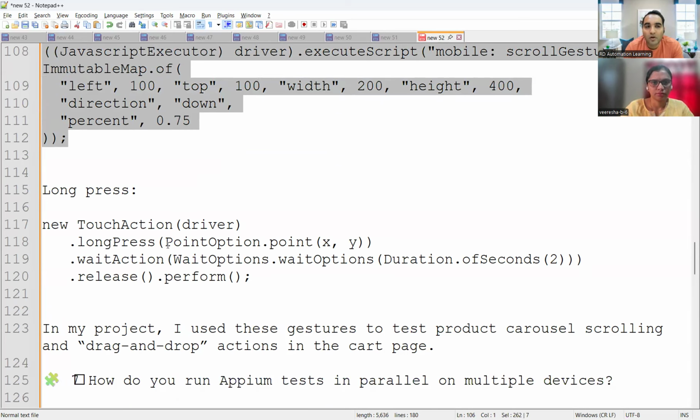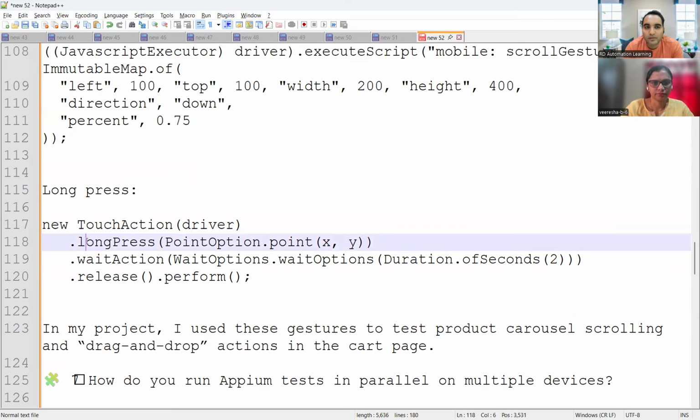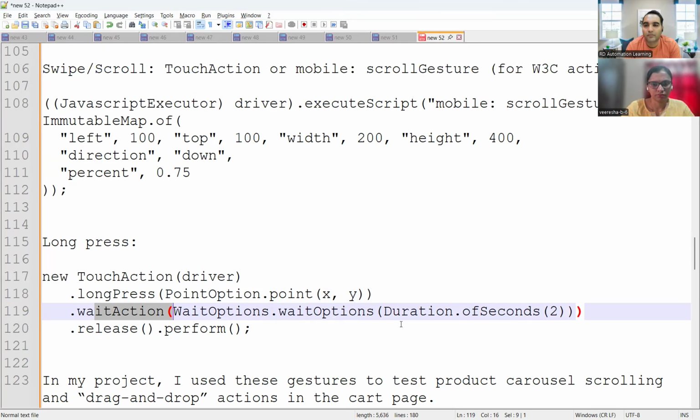Then comes the long press. In that you can perform long press. You can use wait actions. Wait options is one of them, and you specify how many seconds you want to wait. Then you release and perform the action. So you can tell that in your project you used gestures to test the product carousel scrolling and drag and drop actions in the cart page. That's how you can use this.